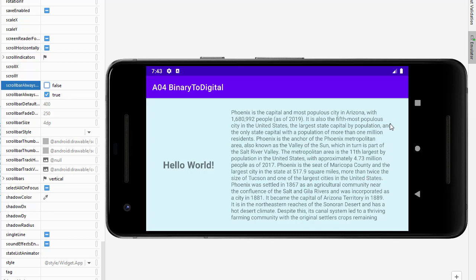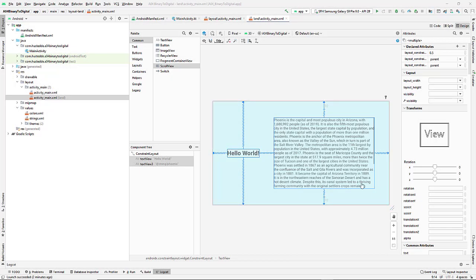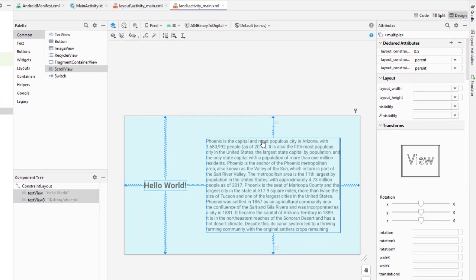The scroll bar actually shows up briefly when I first start the application, and then it disappears. So how do I fix that? We have a container called a ScrollView that will make this very easy and make it work flawlessly. In my constraint layout, I have the Hello World text view and then my text view that contains my string about Phoenix. And they are chained together in a horizontal chain.